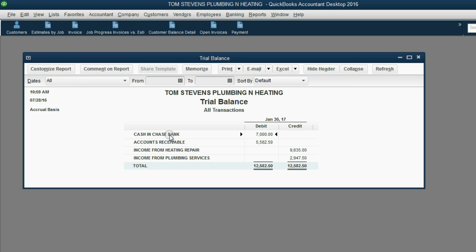Notice the cash and Chase Bank balance is $7,000. Notice we have two different income accounts. That's because some of the items that we put on the invoices are connected to this account, income from heating repair, and the other items that we put on invoices are connected to this account, income from plumbing services. Accounts receivable represents all of the unpaid open invoices at this moment. Now, these are accumulated totals.